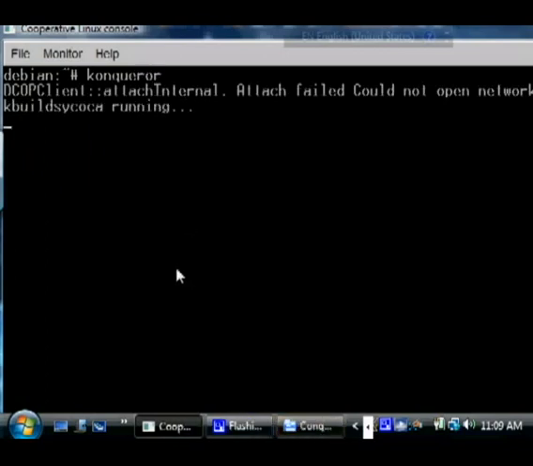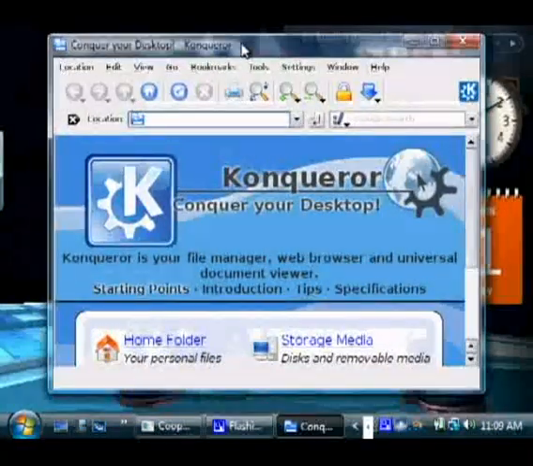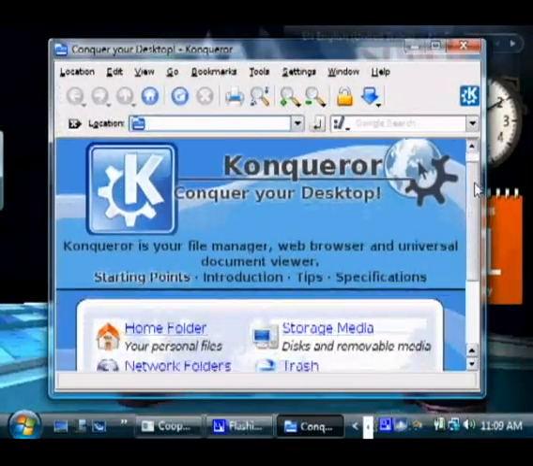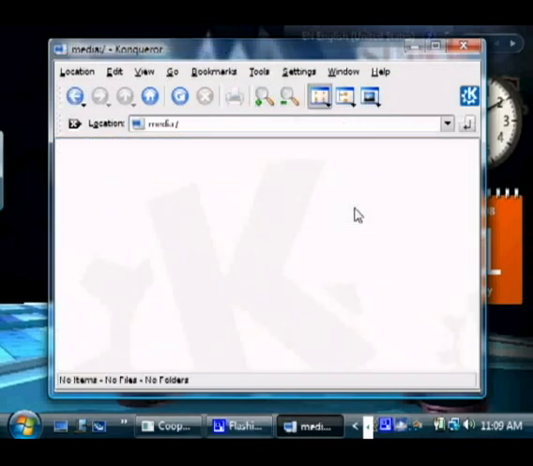Here it is. It just popped up underneath. And it shows up in a Vista window. And it's just a regular window on the desktop.